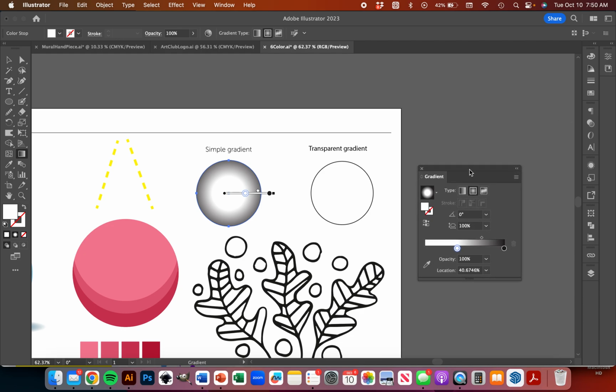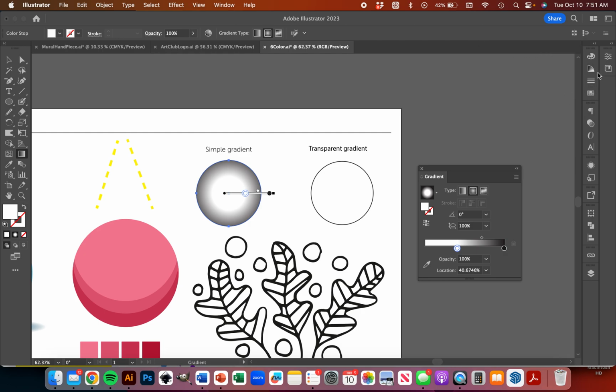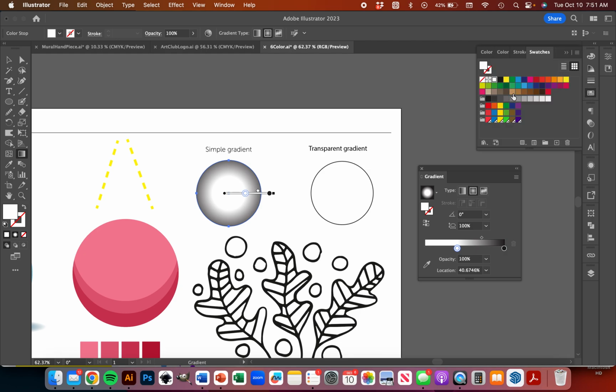Okay. The other thing that you can do is create your own gradient. So if I open up my swatches, I can do that. If I've got different swatches that I want to use, I can click and drag and pull these colors down into my gradient here. You've got to do this with your swatches. You can't go over here and grab colors. You've got to use your swatches.